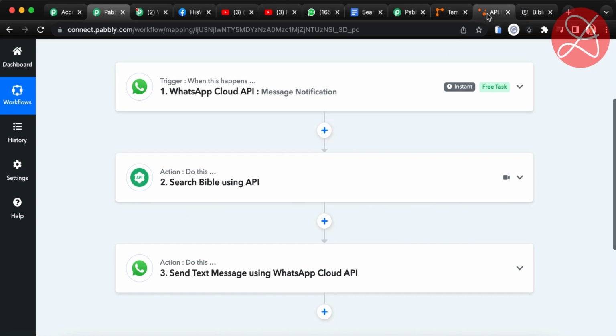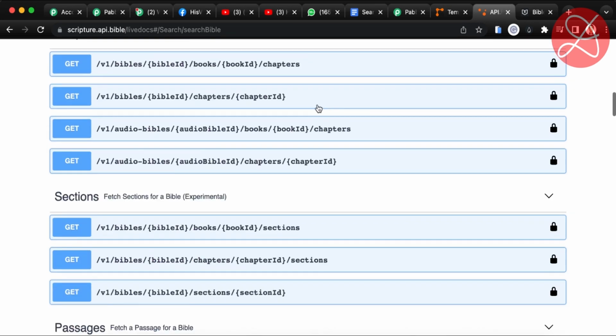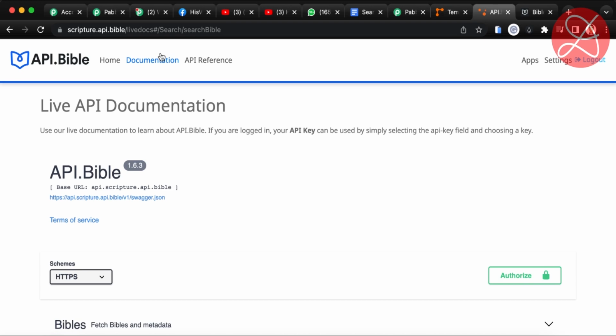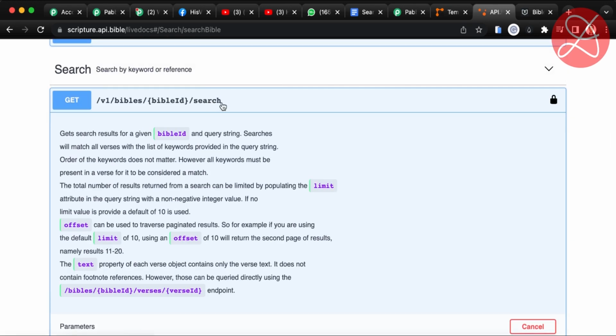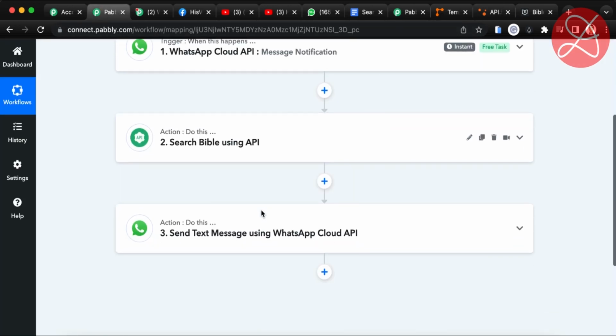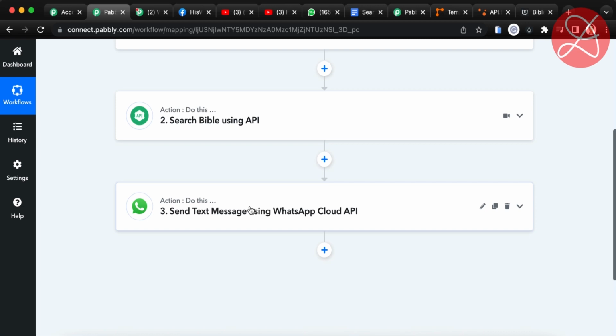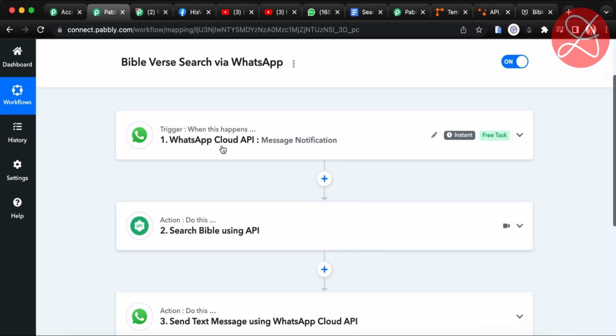I'm using a Bible API provider called scripture.api.bible. So in this particular Bible API reference, I'm using this particular search API to search the Bible verse. After getting the results, I am sending the message back to WhatsApp using WhatsApp Cloud API. This is my third step. So let me explain one by one.